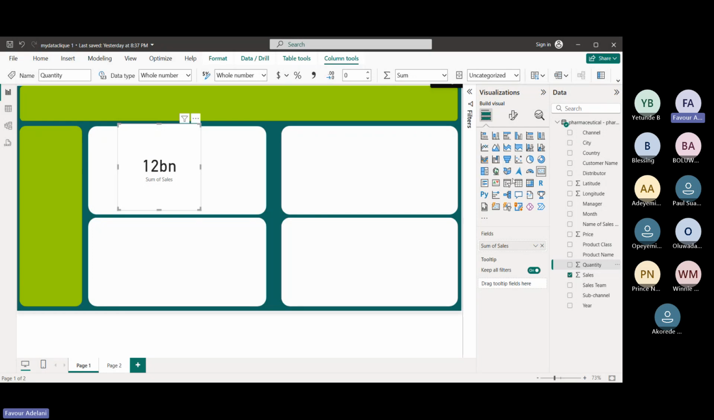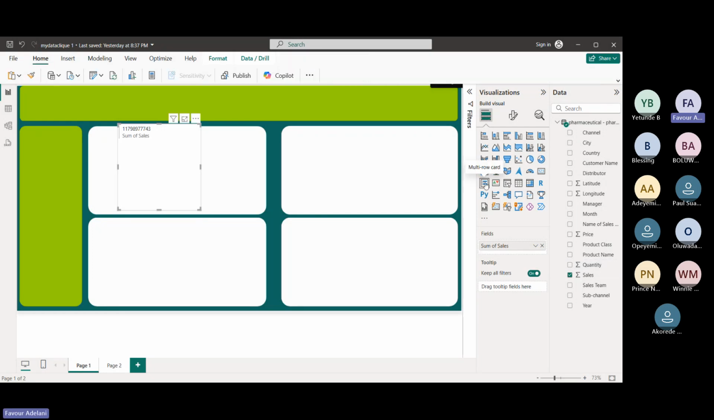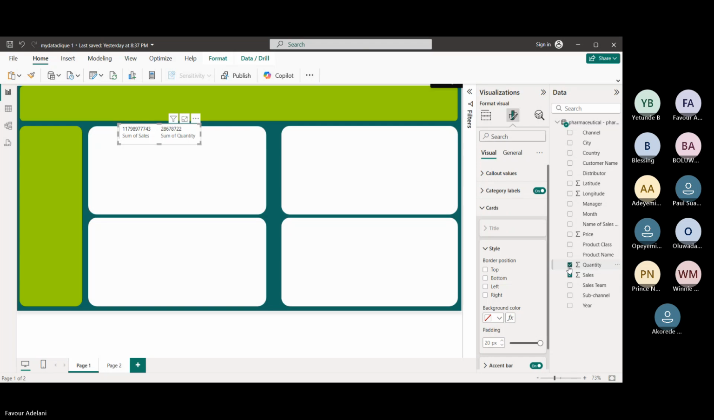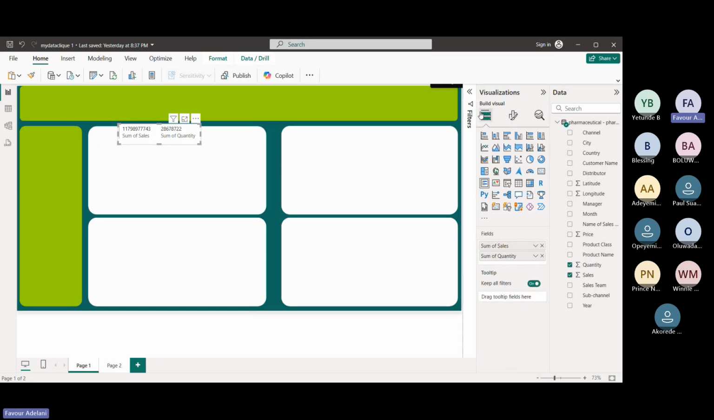Followed by the multi-row card. Now, basically, the multi-row card is very similar to the card that I chose earlier. Sorry about that. But unlike the card, the multi-row card, just like its name depicts, can pick up more than one field, more than one column at the same time. So as you can see here, I have both quantity and sales picked up simultaneously using the multi-row card.